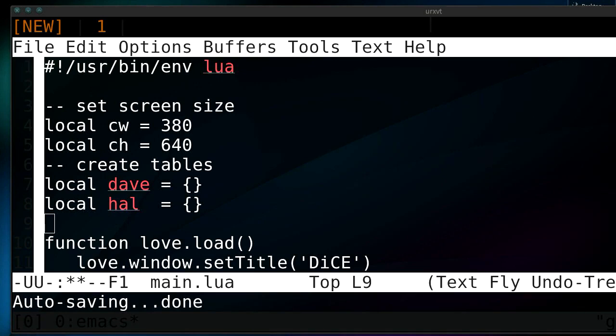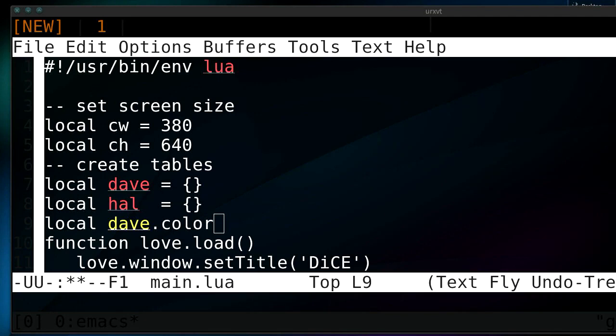If we do, for instance, this will be a little bit funky because of an update to Love. It's kind of annoying, but that's okay. So we're going to do local Dave.color, and we're going to define it as a set of numbers. And this is kind of where it gets ugly.